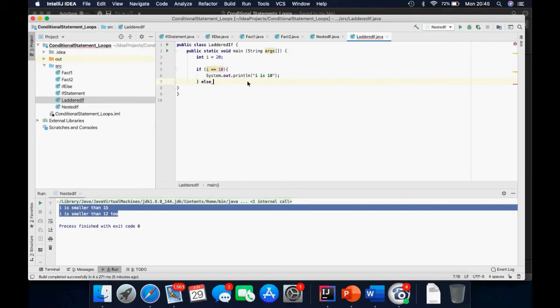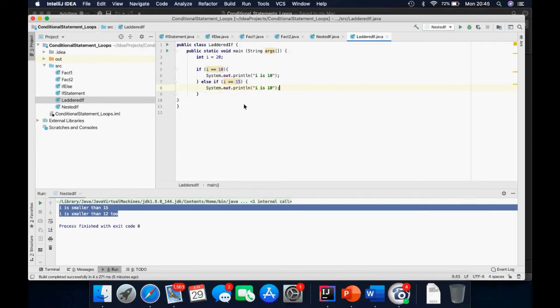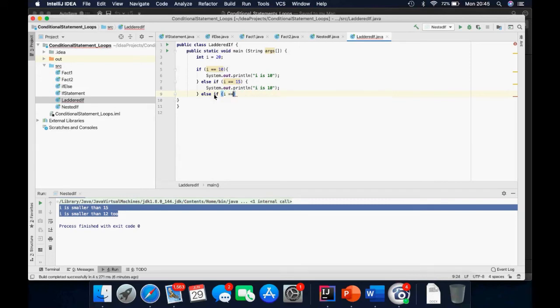Then I'm going to have an else if, this is my condition number 2, I is the same as 15. And I'm going to have another else if with condition number 3. And I'm going to have my final else that will be executed when none of the 3 conditions are true. So I'm just going to change my wordings, 16, 20.